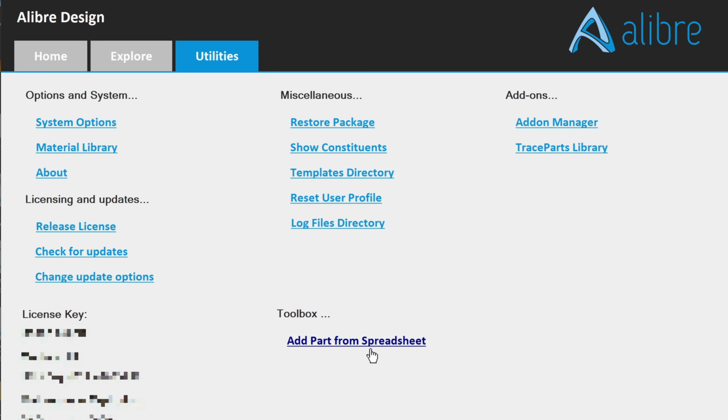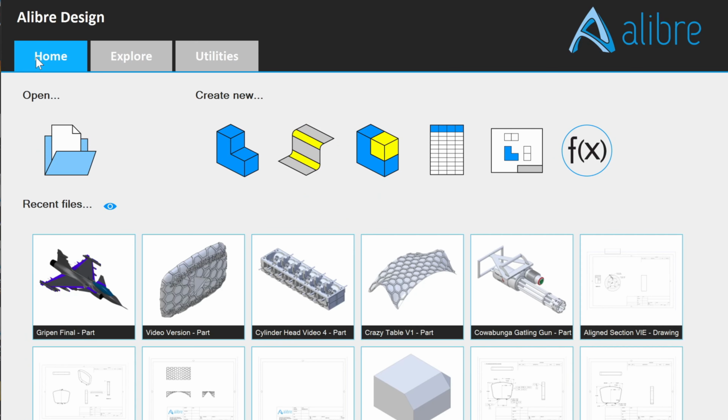Spreadsheet parts aren't going to be covered in this video, but the Expert version does allow you to have parts from spreadsheets. And the rest of these are kind of extraneous options for what we're talking about in this video. So from the Home tab, we're going to click Create New, or Create a New Part.